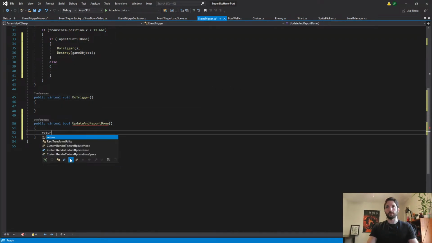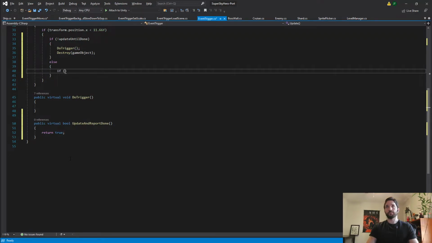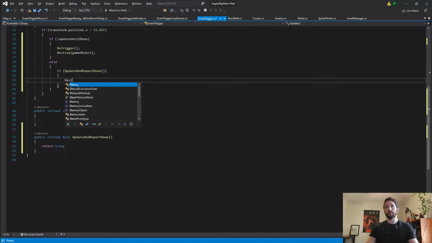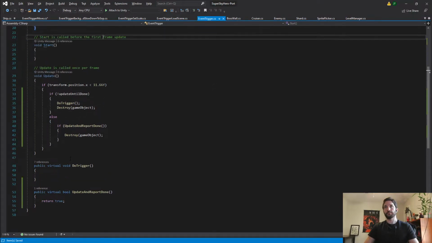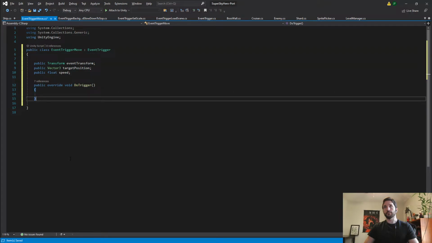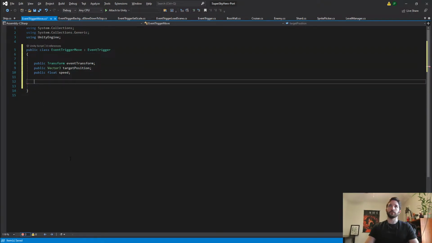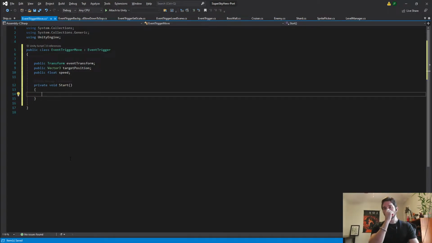It's gonna always return true if update has been done, then destroy. There. So all I have to do here is instead of do trigger, whoops. So will this have its own start? Well, wait.